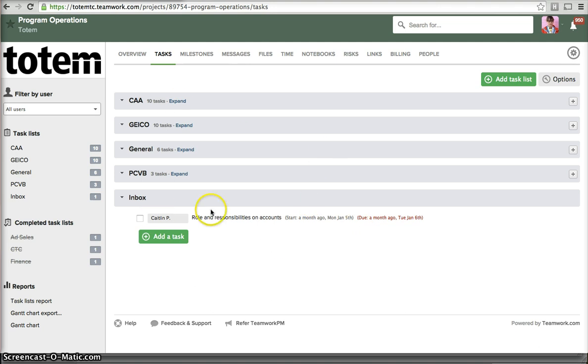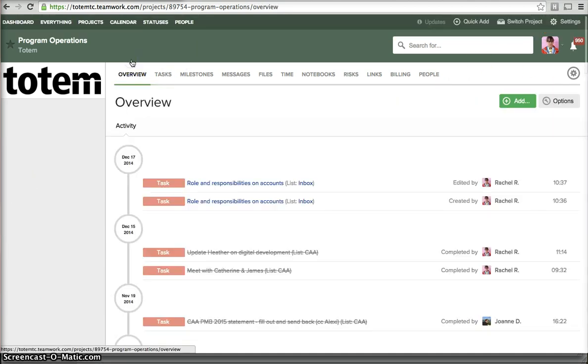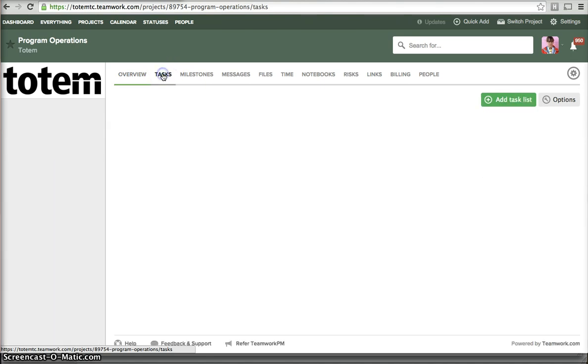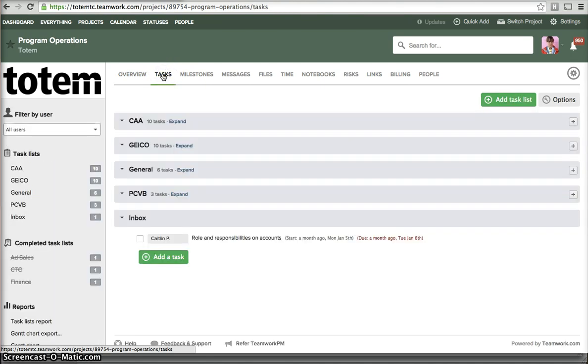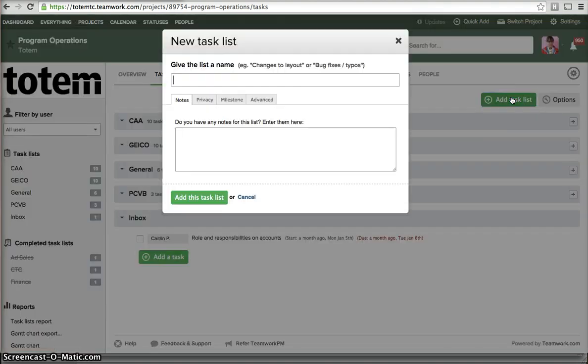Now, when you go into a project, in this case I've got one that's pre-populated with some task lists, but in general it starts off as blank. Every task has to live in a task list, and it's pretty easy to find that. If you don't see the screen, hover over here to tasks. This is where you want to be. There are quicker ways to add that. I'll show you at the end. Click on Add a Task List.